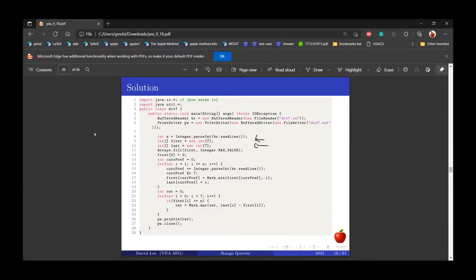So what's happening is they're just reading in all of the numbers and keeping track of the current prefix sum, which is curpref here. And then for each possible remainder, you would calculate the last minus the first occurrence, and that's the length. And so yeah, that's how you implement that.